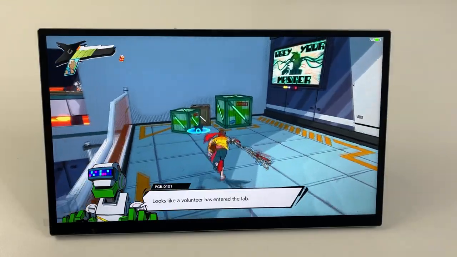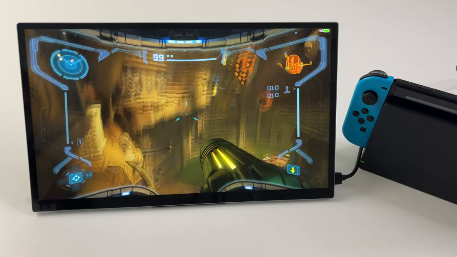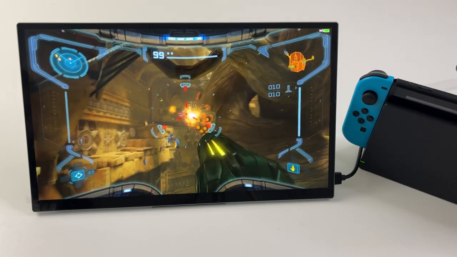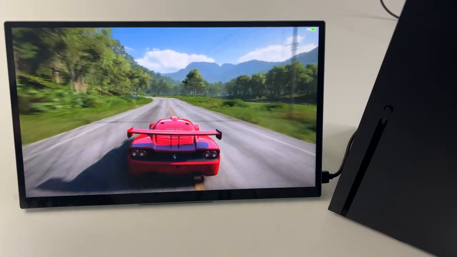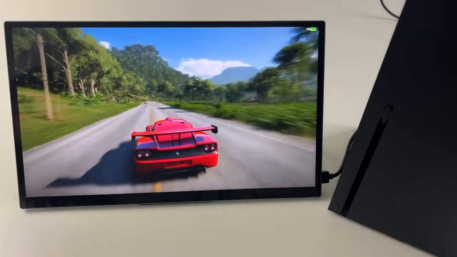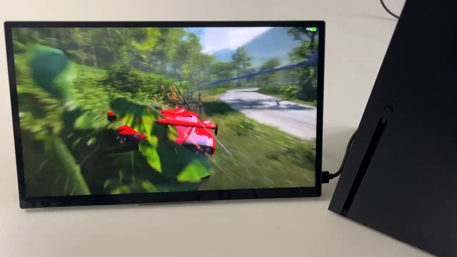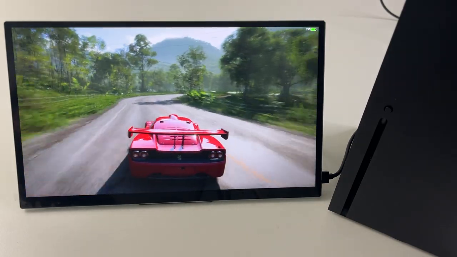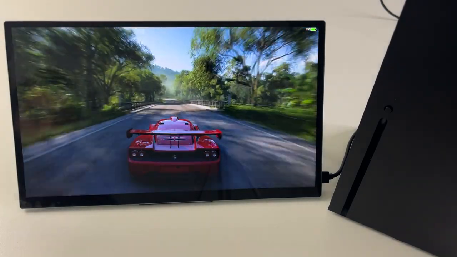All right, so setting this up as a normal monitor, you can do that with all the included cables. Here I have it set up with my Nintendo Switch using the provided HDMI cable. Of course, the same sort of setup right here with my Xbox Series X. So it completely works as a normal portable monitor with a stable wired connection. You can also have it plugged in and charging while it's being used.